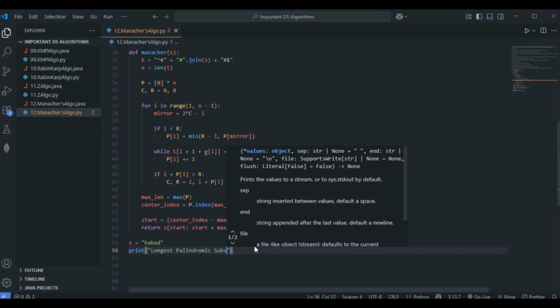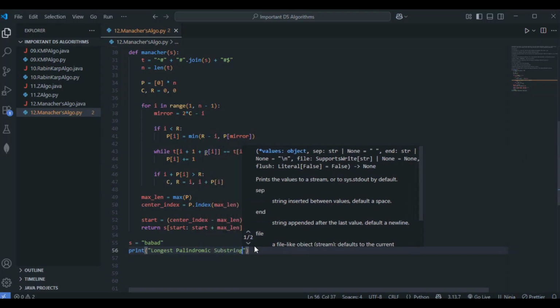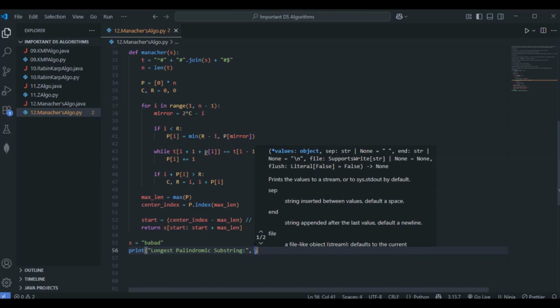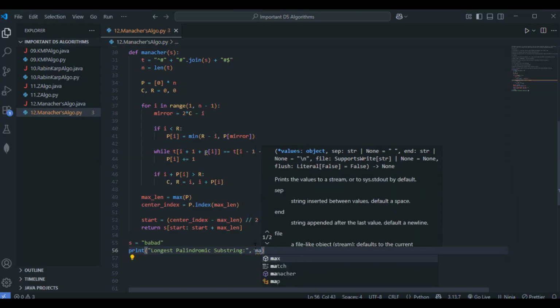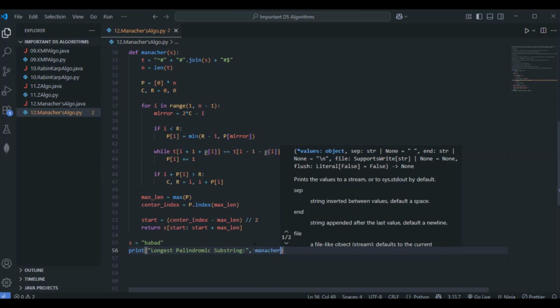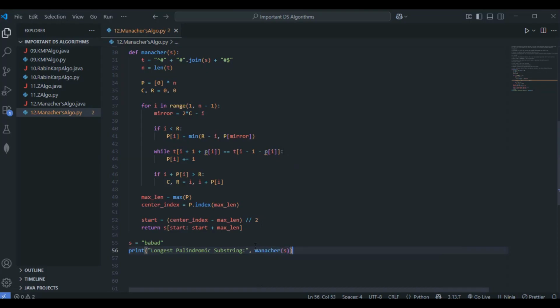This one, substring, longest palindromic substring. So this is fine. Now this one will be Manacher. This is fine. Manacher of S. So yep, this is fine. Now we are done with the coding part, right?